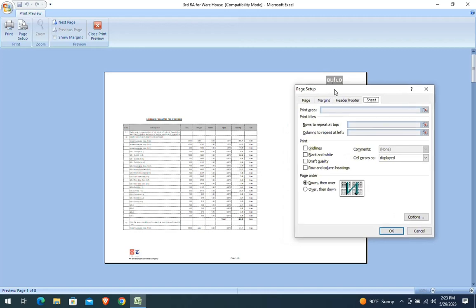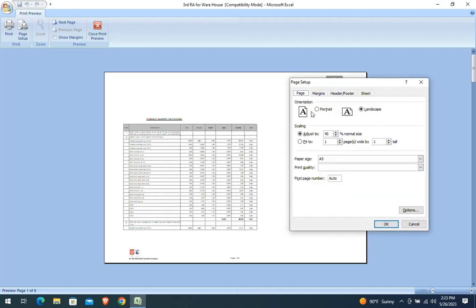Then click on page. Look at this, there are two options, portrait and landscape. I will go for portrait, then go for adjust to. Paper size A5, not paper size A4. Then go for margin.